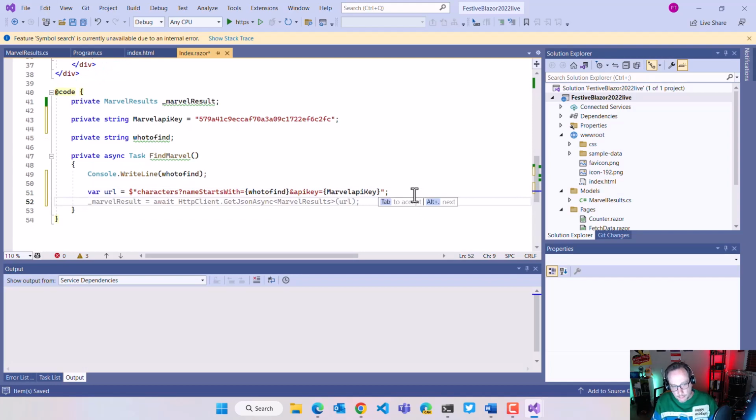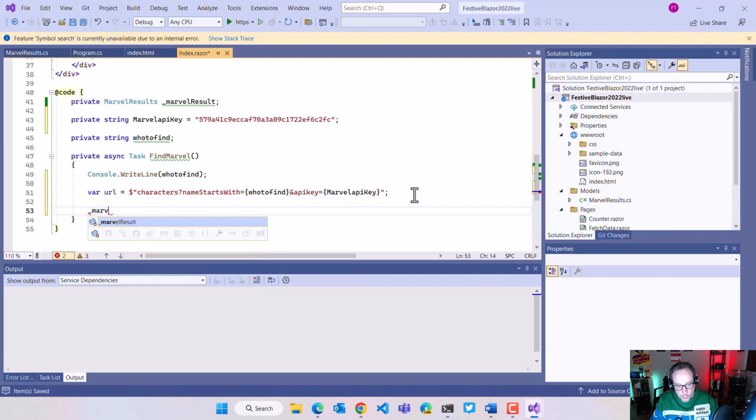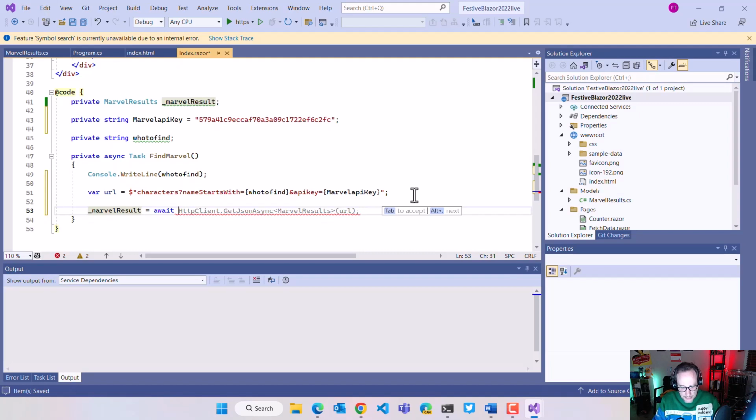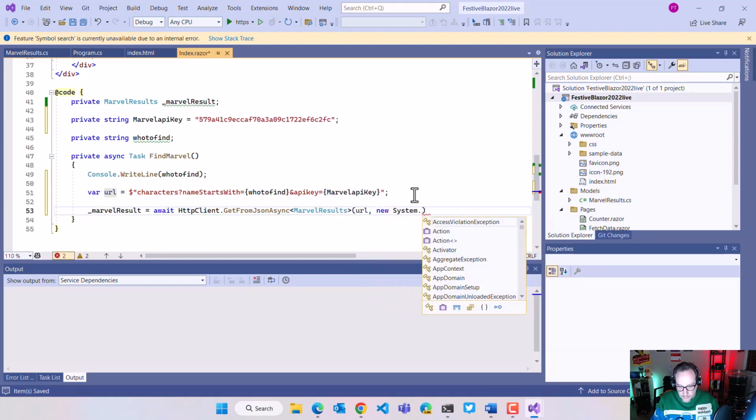And then we need to send our information into that Marvel result, which means we're going to run an await. I'm not going to use the suggestion here. I'm just going to try and write out the full statement. So we're going to await the HttpClient call, where it's a GetFromJsonAsync, where we have our MarvelResults. Thank you for helping. And the result is coming from the URL together with a new System.Text.Json.